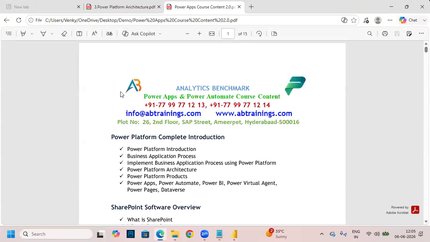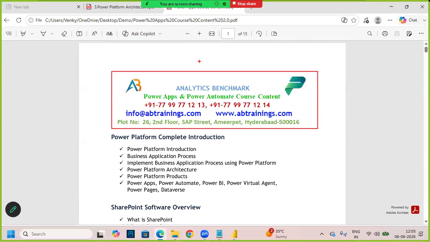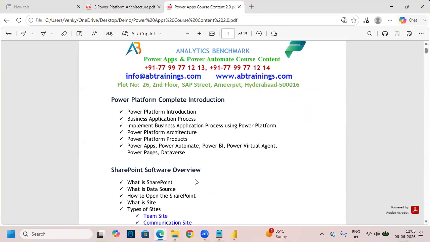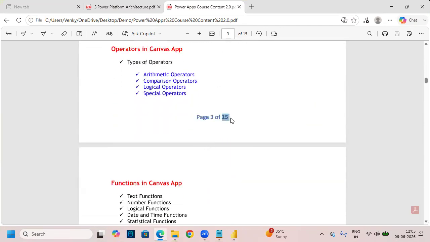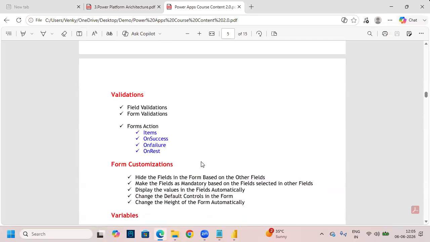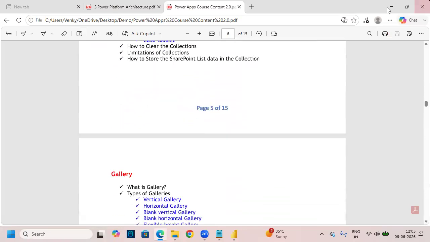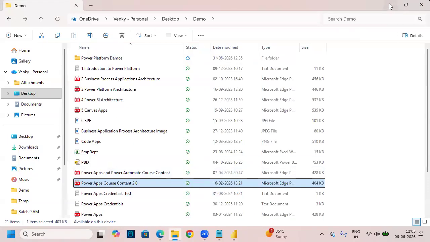So this is the course curriculum. I listed here what topics we are going to cover in the coming classes. Topic wise, I clearly listed. Please go and refer to this content once. It is around 15 pages. Refer to this content so that you understand in a better way. I clearly listed what topics we are going to cover.